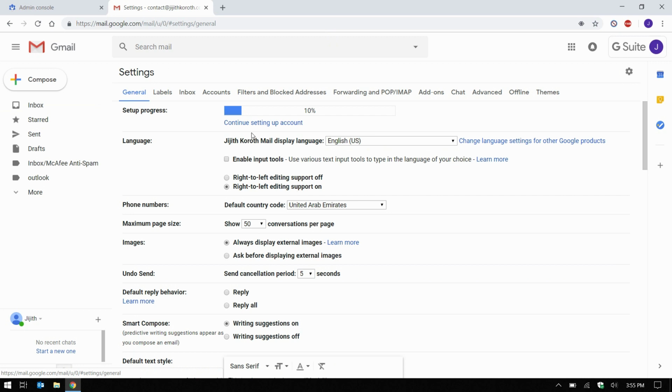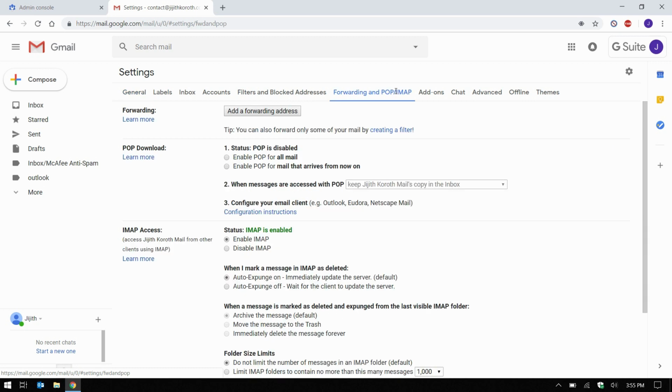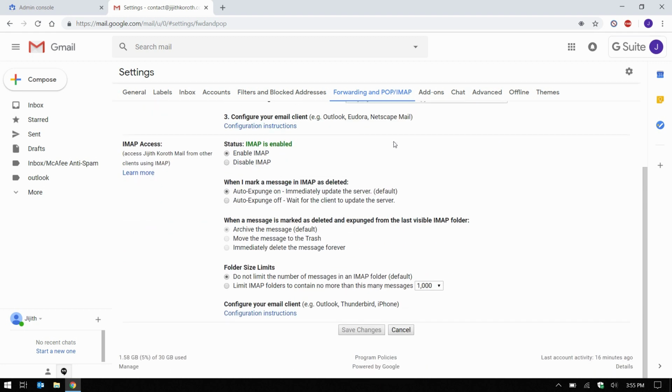So you have to go to the forwarding and POP or IMAP option. Here we have to make sure our IMAP feature is enabled. Okay, there is IMAP access. You have to enable the IMAP here and save the changes again. Make sure you save the changes every time.